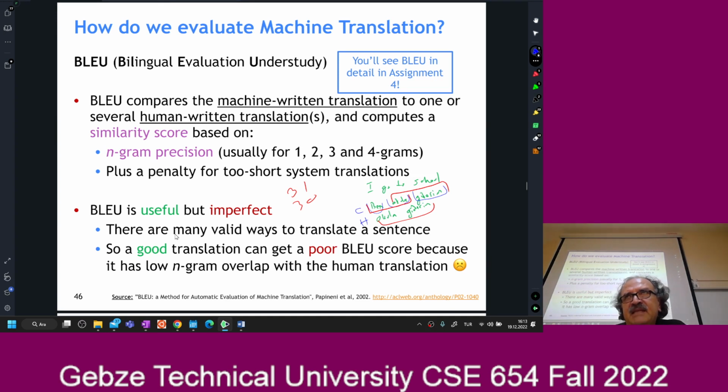This is my input sentence and this is the output sentence. First, it looks at the 1-grams: how many same words are there? How many 2-grams overlap? How many 3-grams overlap? And how many 4-grams overlap? Okay, so that's one thing. The other thing is that plus a penalty for too short system translations.